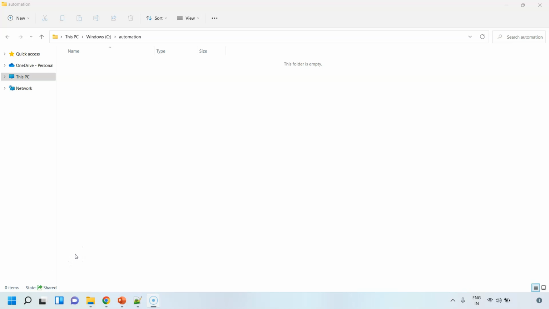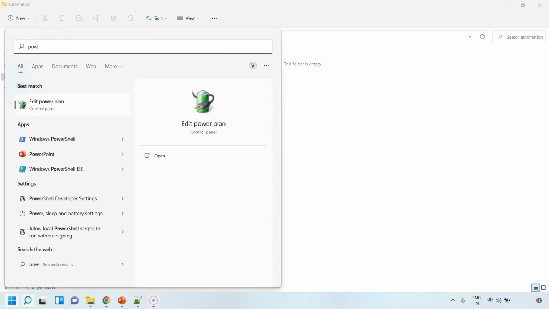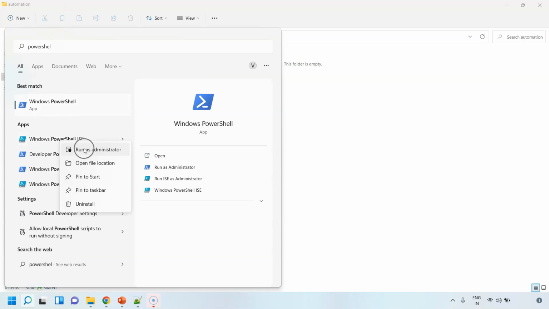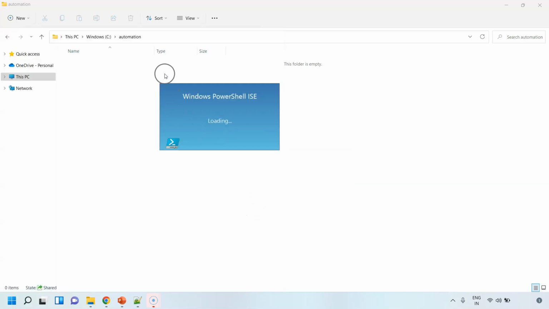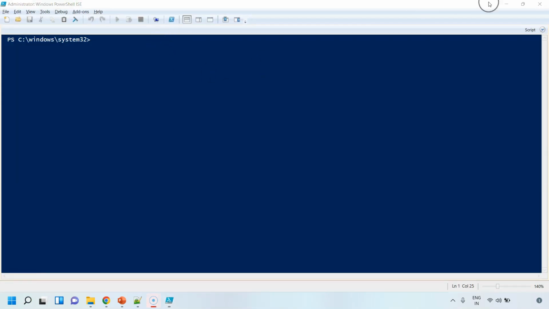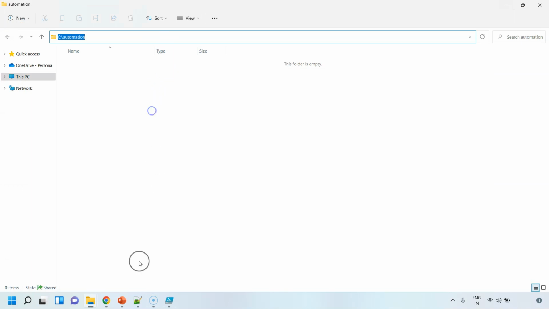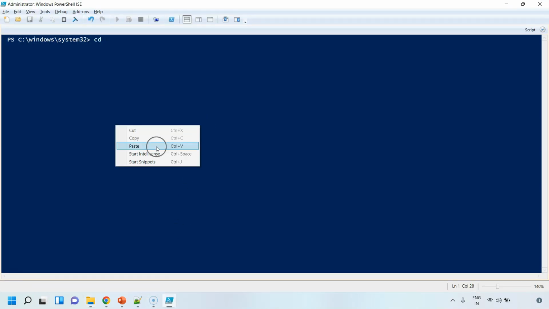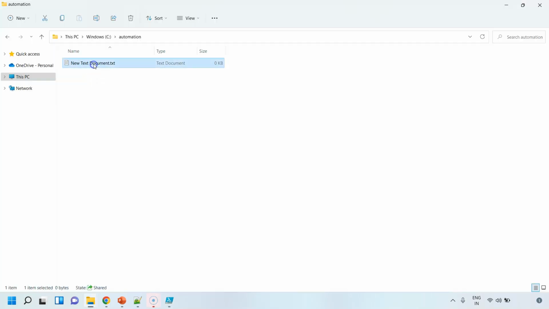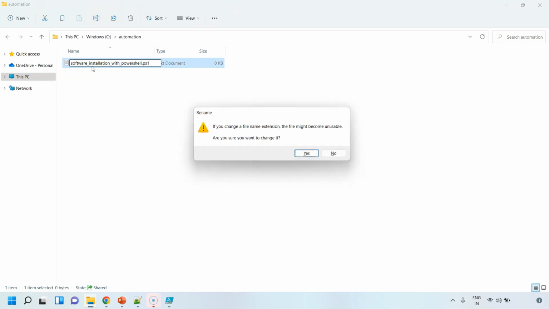Okay. Now, since we have clearly identified the steps involved in this process, it is going to be absolutely fun to automate this process with the help of PowerShell. So let's get started. First of all, I am opening PowerShell ISE, and because we have to deal with software installation, I am running my PowerShell ISE as administrator. Okay. Now, my working directory is this C drive automation folder, so I'm switching to this. Let me create our script file. So it's going to be software installation with PowerShell.ps1.